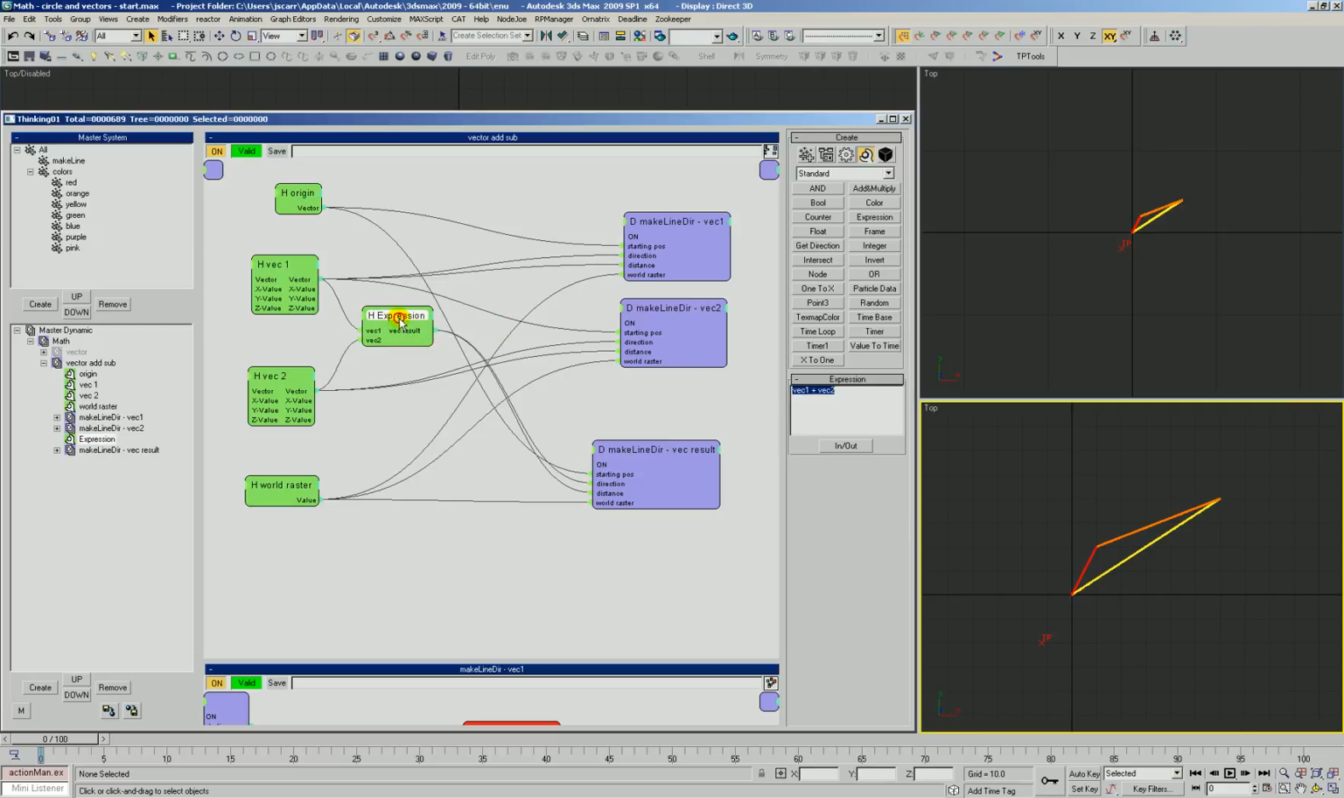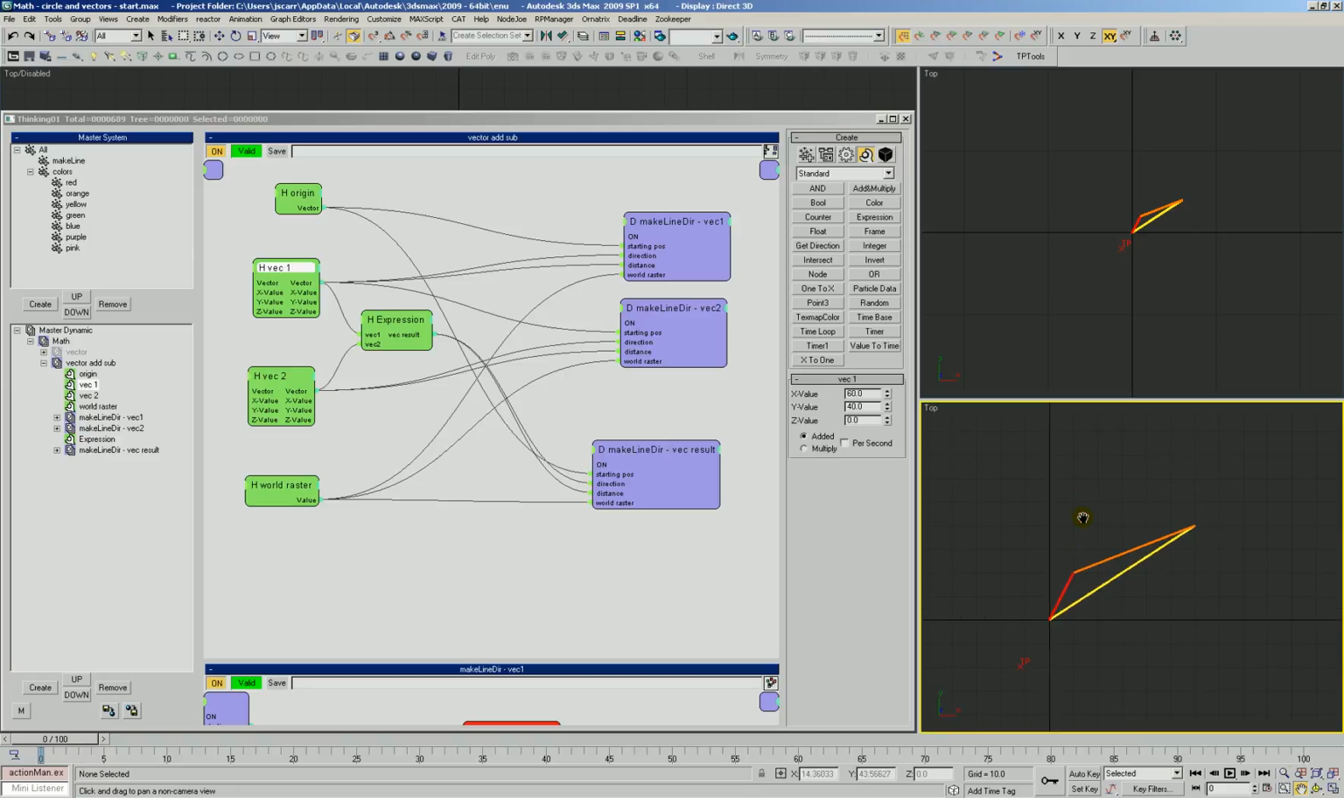A fun experiment to do is to start changing the values of the vectors and then be able to see them update in real time, which is pretty handy in TP. So as we move these values, we can see these vector lines being redrawn, and as we change them around, we can see what the different results look like. So this is a handy way to explore and see what the effect of changing certain values will do for us.